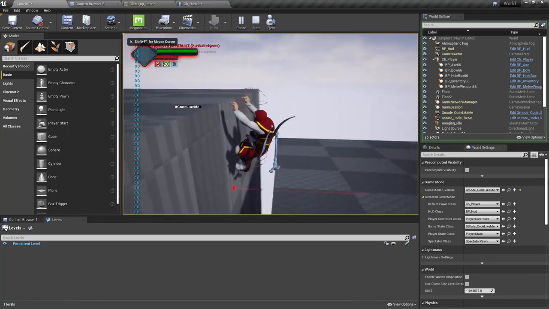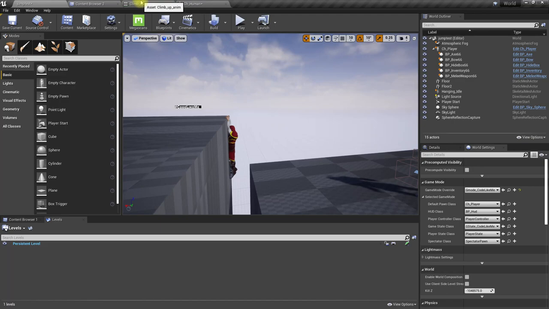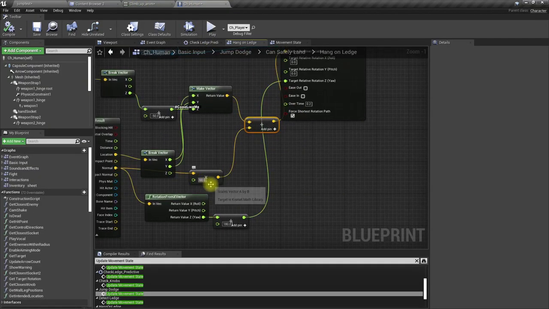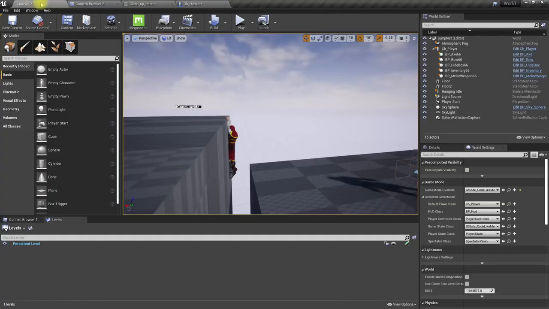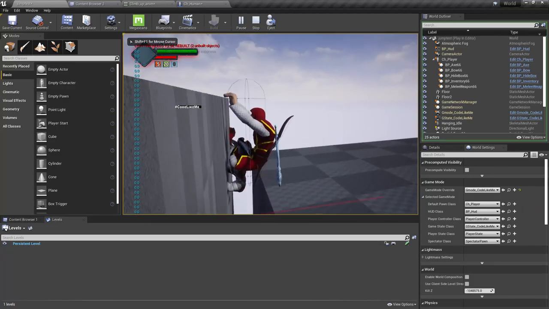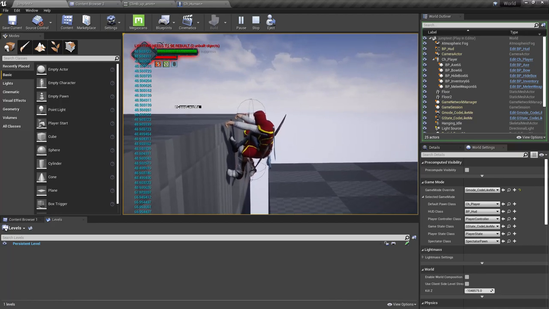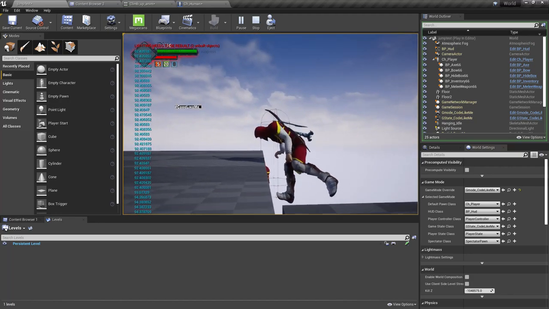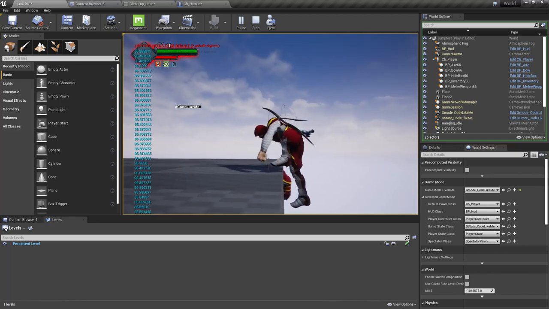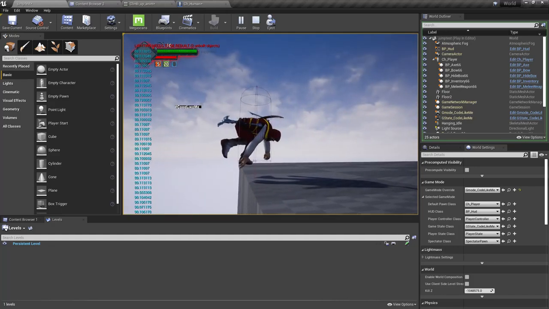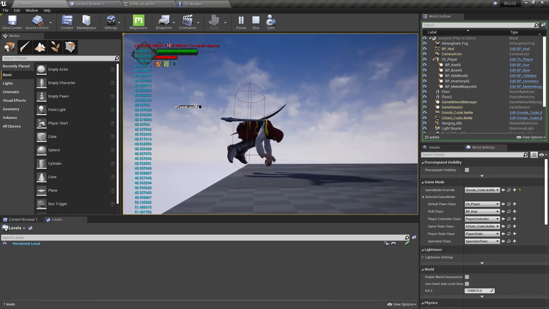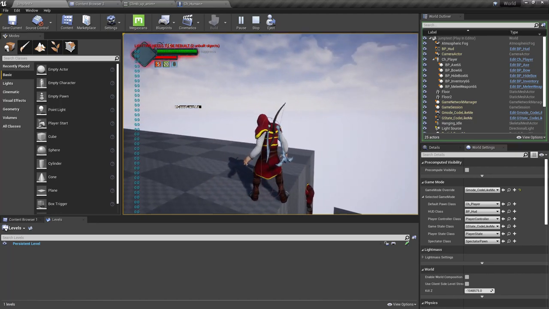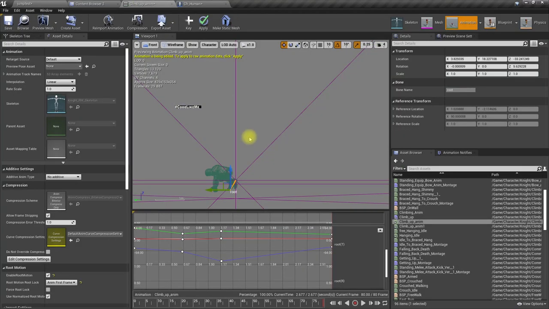Let's see. Oh, 60 is too much. Let's try 40. Yeah, 40 seems all right. Now does the character go properly? Still the foot location is wrong, so it should be lower, but other than that it's all right. So this is the final foot location. I think I should move it down a little bit.